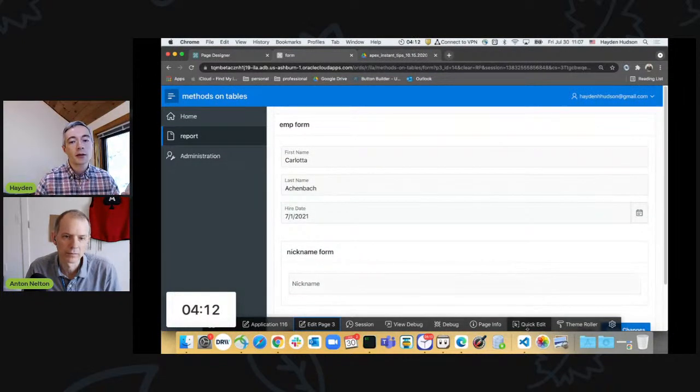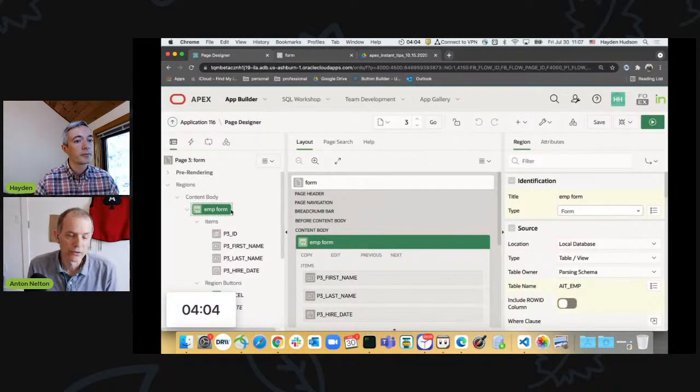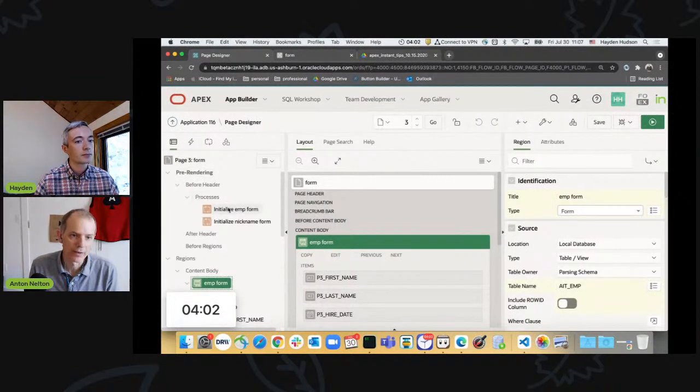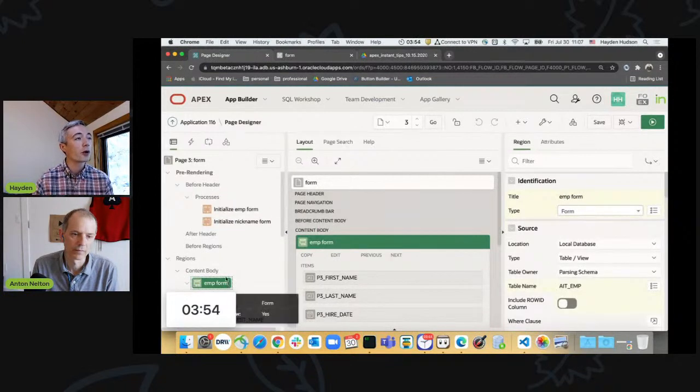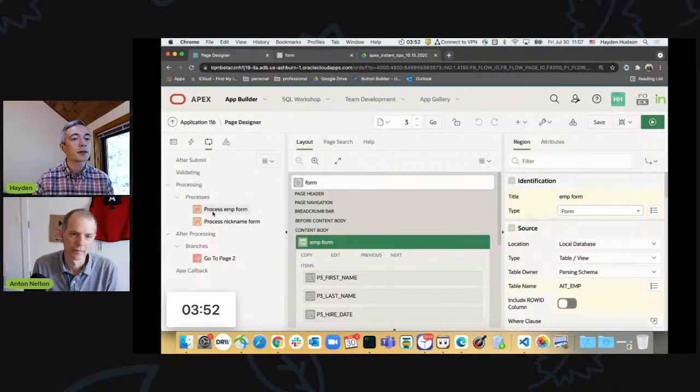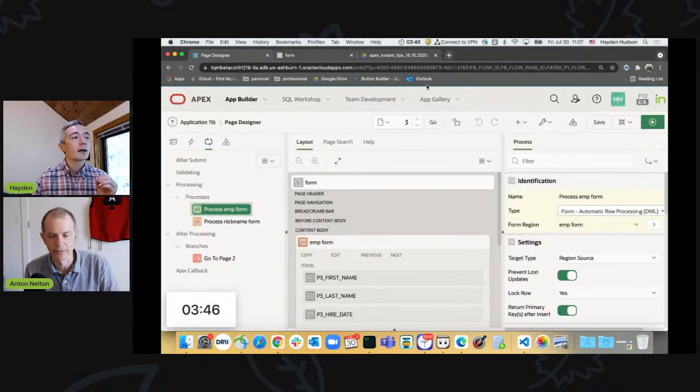I'll put you on the spot, Anton. How would you imagine that I am performing DML against the emp table? Well, it's Apex. You might as well use an Apex form region with the form initialization, the automatic DML, standard stuff. Precisely. So three different things. I initialize the form. I have the form on the page itself. And then in the processes, I submit the form. So that right there is simple as pie. You can't do better than that. Right. The wizard just does it for you.